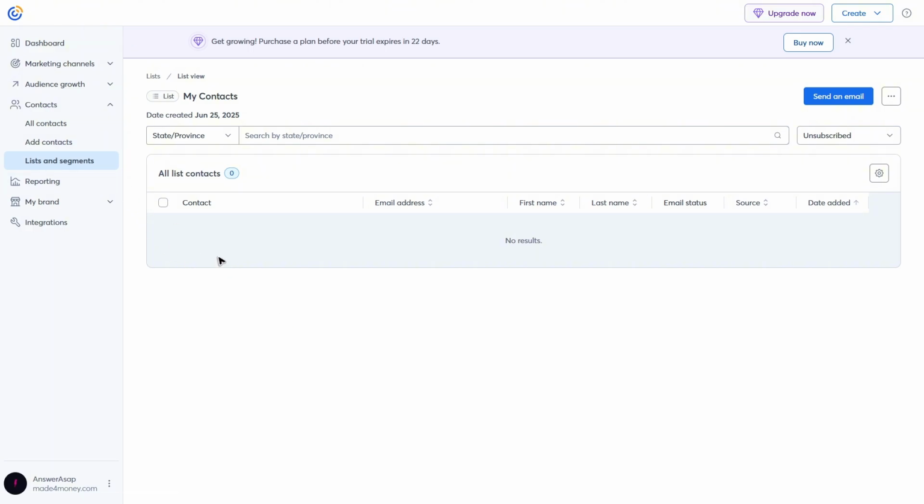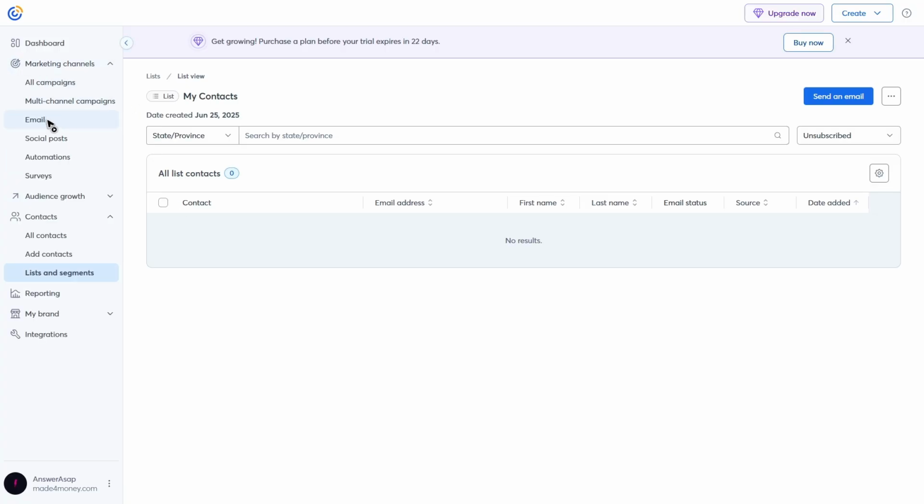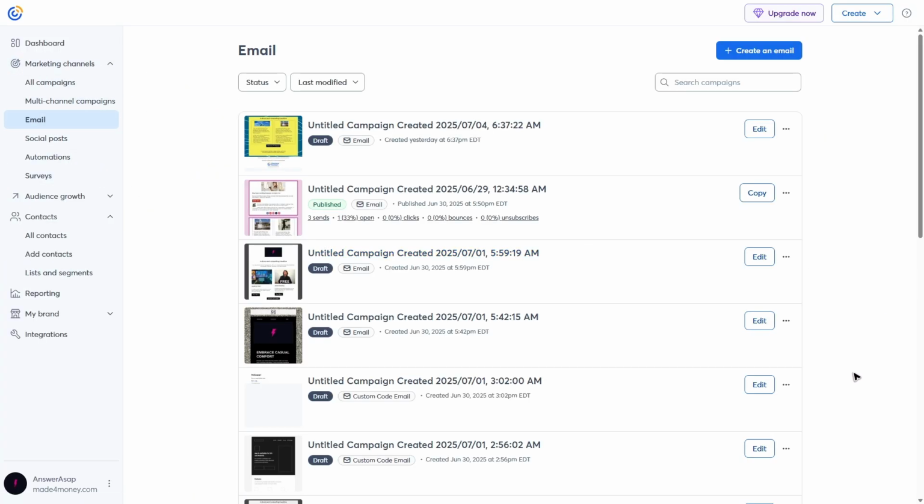Contact. And if you want to delete a specific email, go over to Marketing Channels, click on Email, and in here, delete an email one by one.